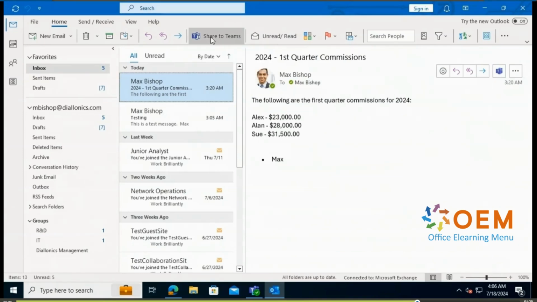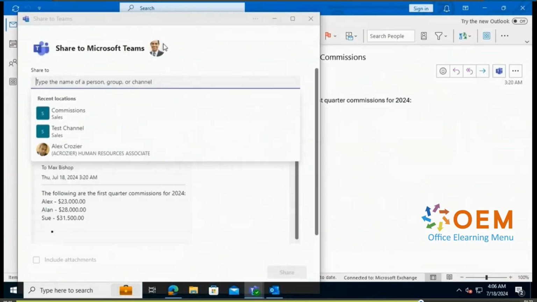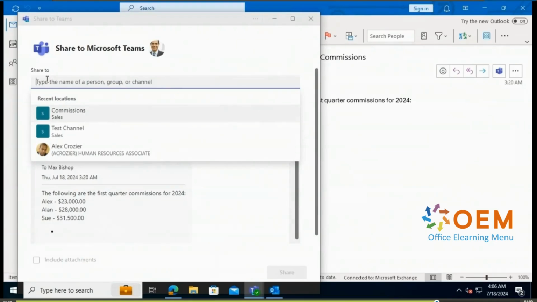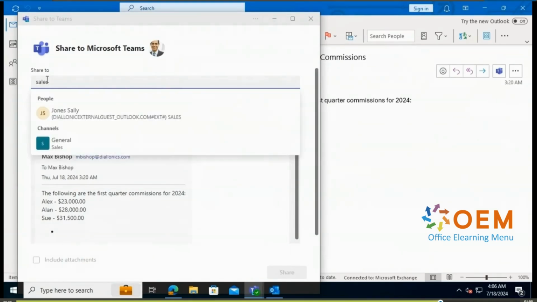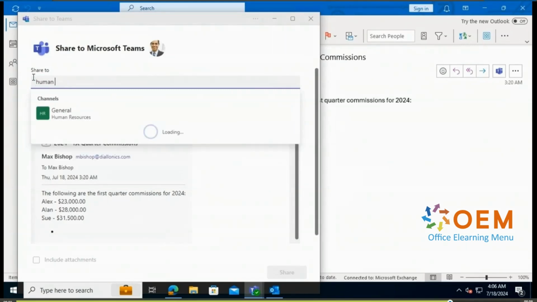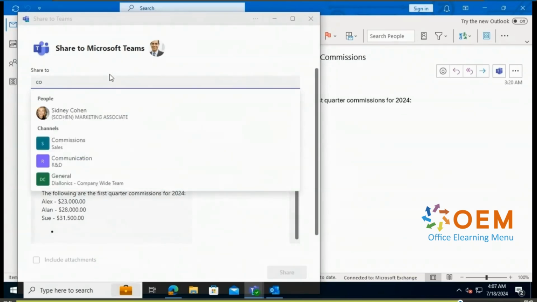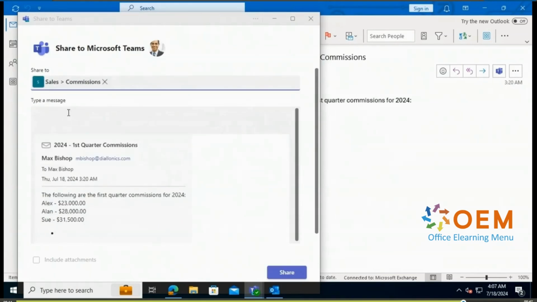So I'm just going to hit the button up top, Share to Teams, and then it wants me to select what team I want to go and submit this to. Now, I'm actually going to submit it to the commissions, and that's a recent location that I've been using. So if you wanted to submit to a different location, you could search. So I could, for instance, search for the word sales, and there's the general channel for the sales team. If I wanted to submit there, human resources, if I start searching there, there's a general channel in human resources. So you can search for the channel that you're looking for. In my case, I am going to submit to the commissions channel.